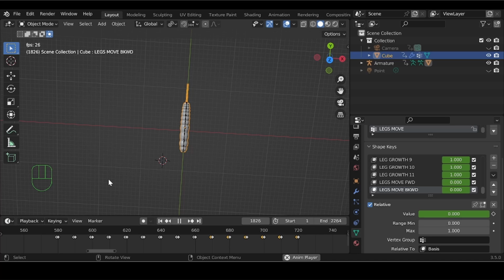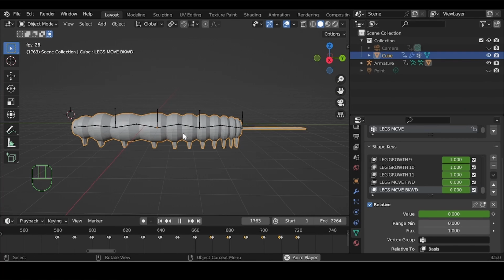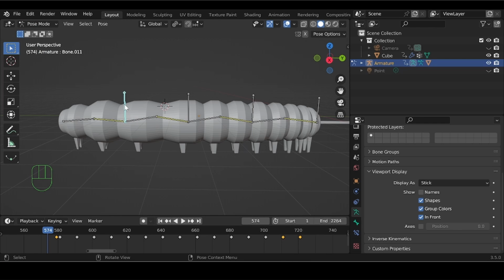And now we'll add the last and perhaps the most attractive flourish to the lava movement. We'll make its body wriggle and undulate. So let's switch to side view again. And for this one, we'll need to switch to pose mode. So select the rig and switch to pose mode. We'll start with this control bone already selected.